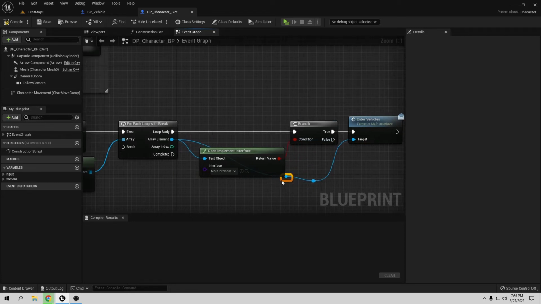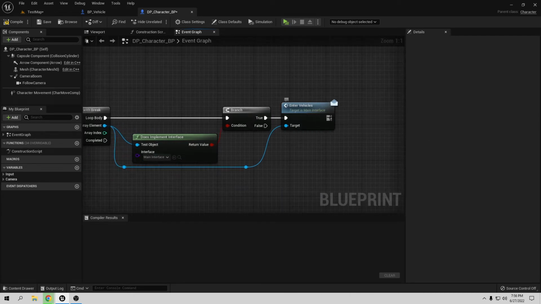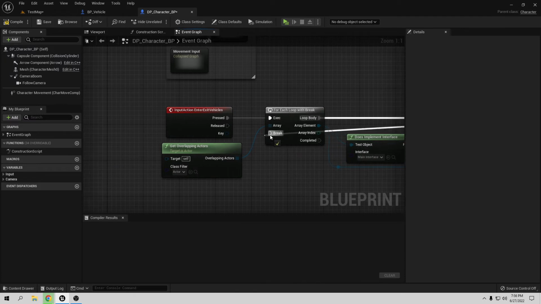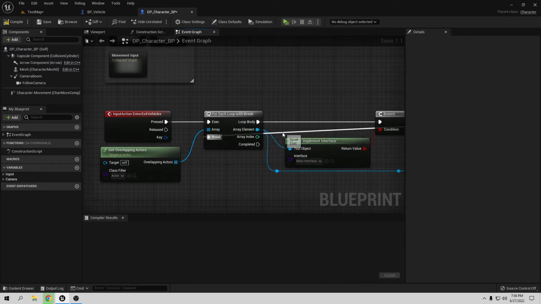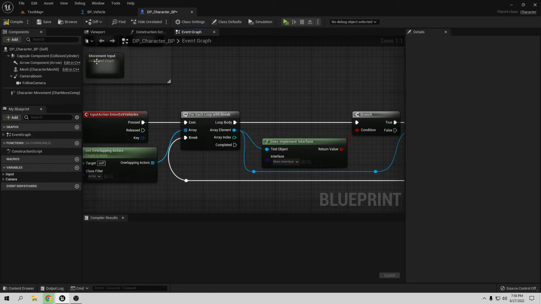Wow, okay, so like that. And also when I activate this, I want to already stop this thing because I don't want it to be looping all the time. So we can do that, and also like that. That's fine. So let's compile and save.